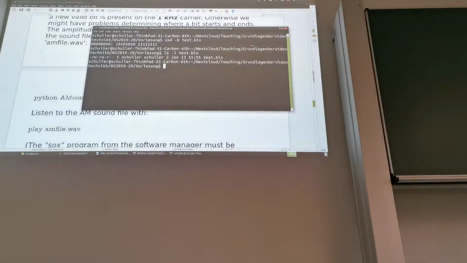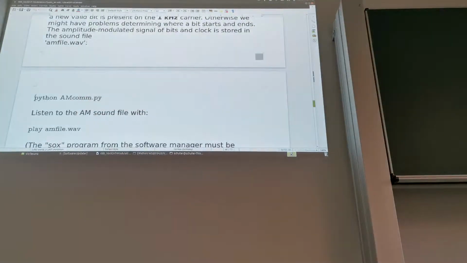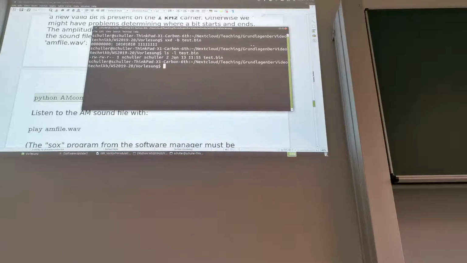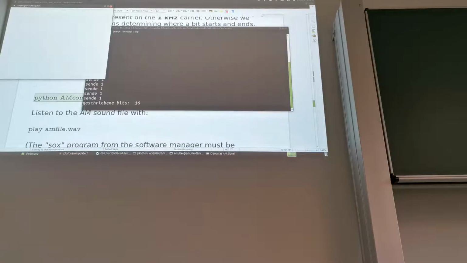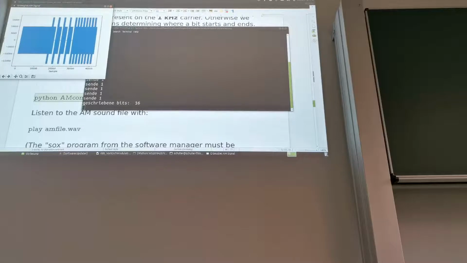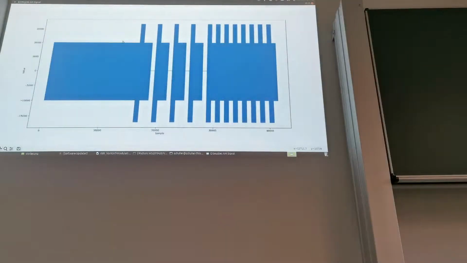So now we actually need to exit the IPython. And actually I can also do it here. Python am communications.py. So here you can see the signal that it creates. Remember, here we see two carriers, but we cannot distinguish them because they are both too high to be drawn. They are all just creating this blue color.